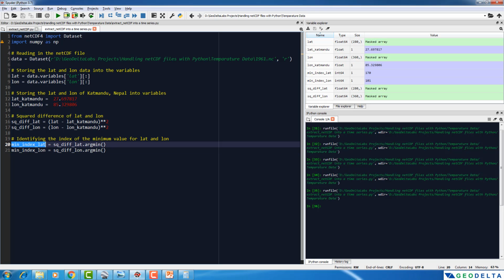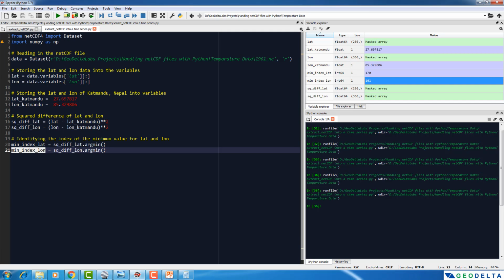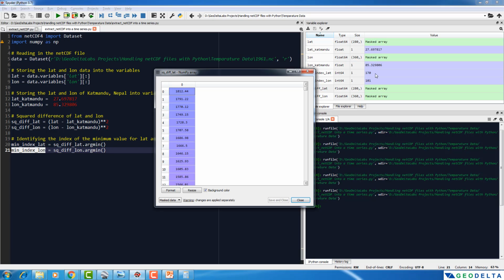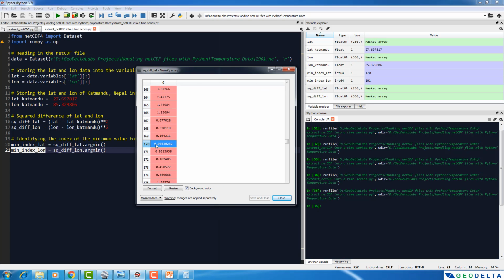Now if I look at this variable minimum index latitude, you can see that the minimum index is actually 170 and the minimum index longitude is 101. Now let's open this square difference latitude, and over here it says that the index is 170. So I'm just going to scroll down by looking at this index column, 170, and this minimum value is 0.0053, and so on.